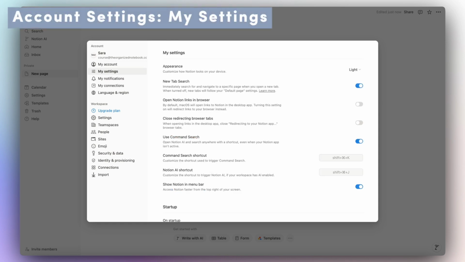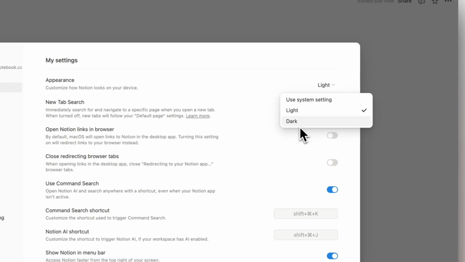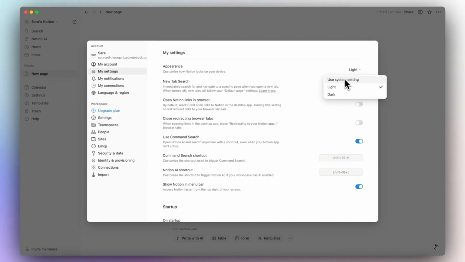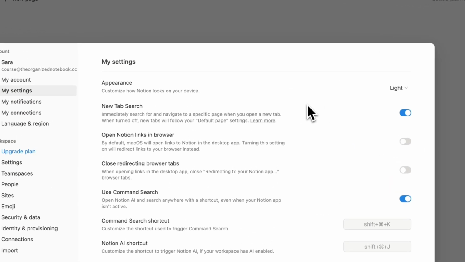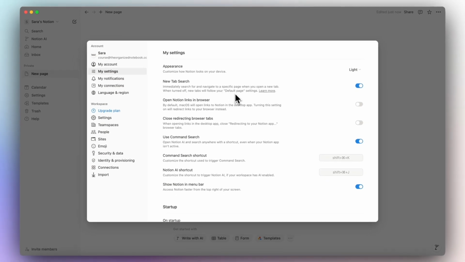Next, you have My Settings. Here you can customize how Notion looks on your device. I personally like light mode, but if you like dark mode, you can switch this one on, as well as use the system setting if you prefer that. The next thing is the tab search. Immediately search for navigate to a specific page when you open a new tab.